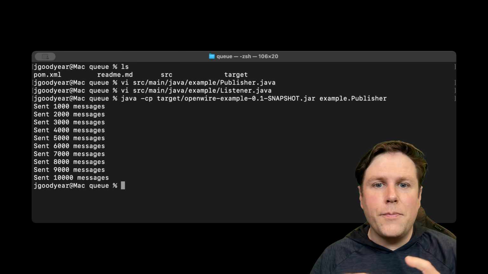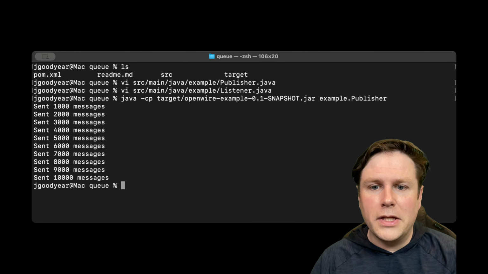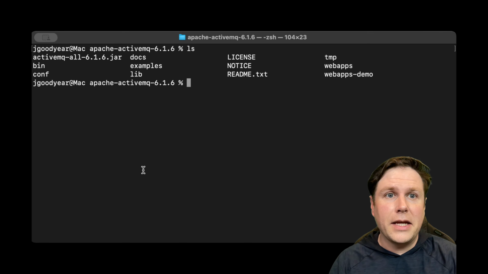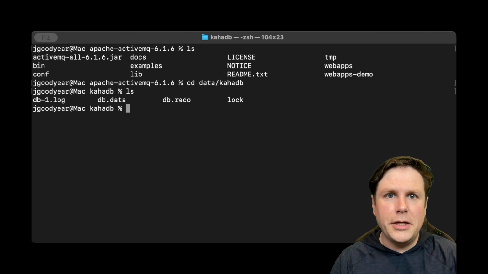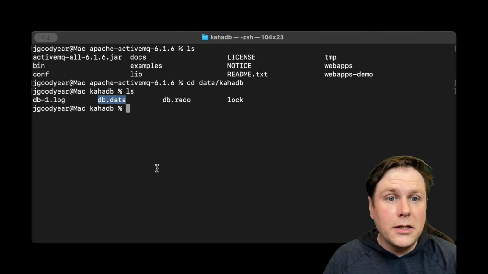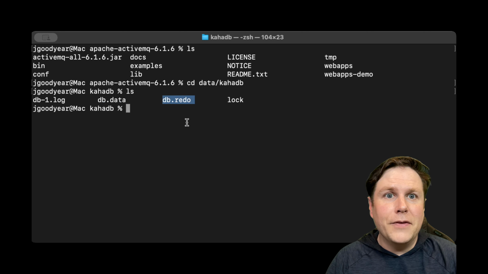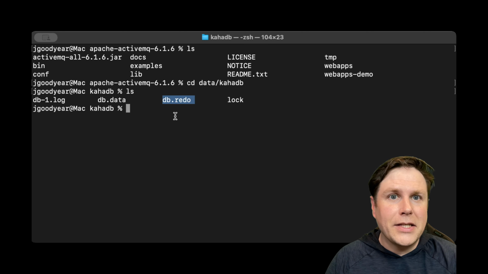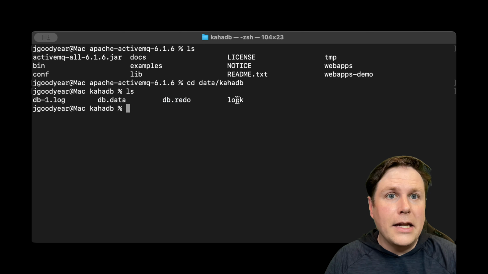All right, at this time, we've now sent 10,000 messages into the queue. Let's go over to the KahaDB for this instance and take a little look around. So we're going to go into the data folder and then KahaDB, and we'll start seeing some of these KahaDB files we discussed earlier. We have the db-1 log file that will contain all the message data from those 10,000 messages we just sent in. The db.data, which is going to be our checkpoint of the in-memory B-tree. And we can also see the beginning of a DB redo. We actually haven't done any transactions, but that file is created, and the lock file.